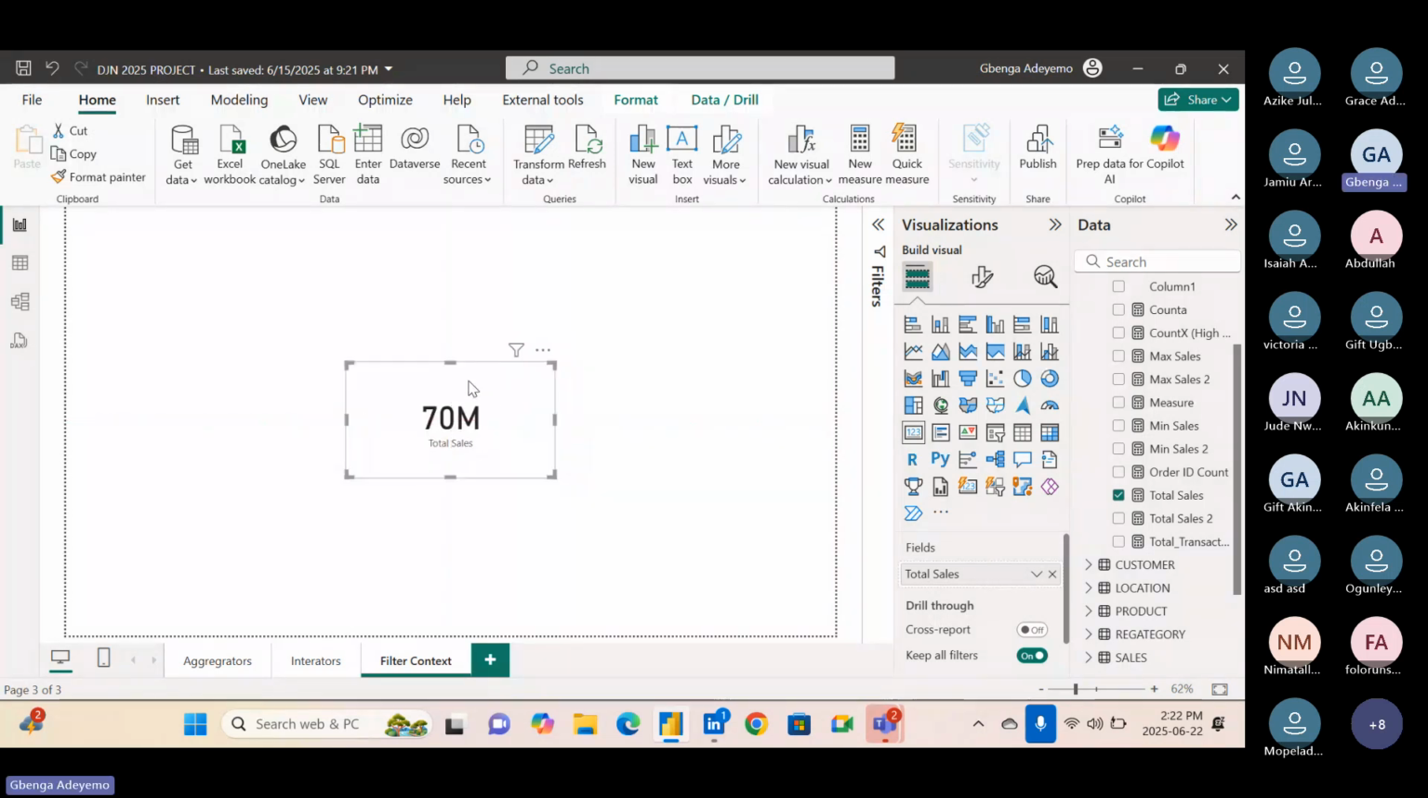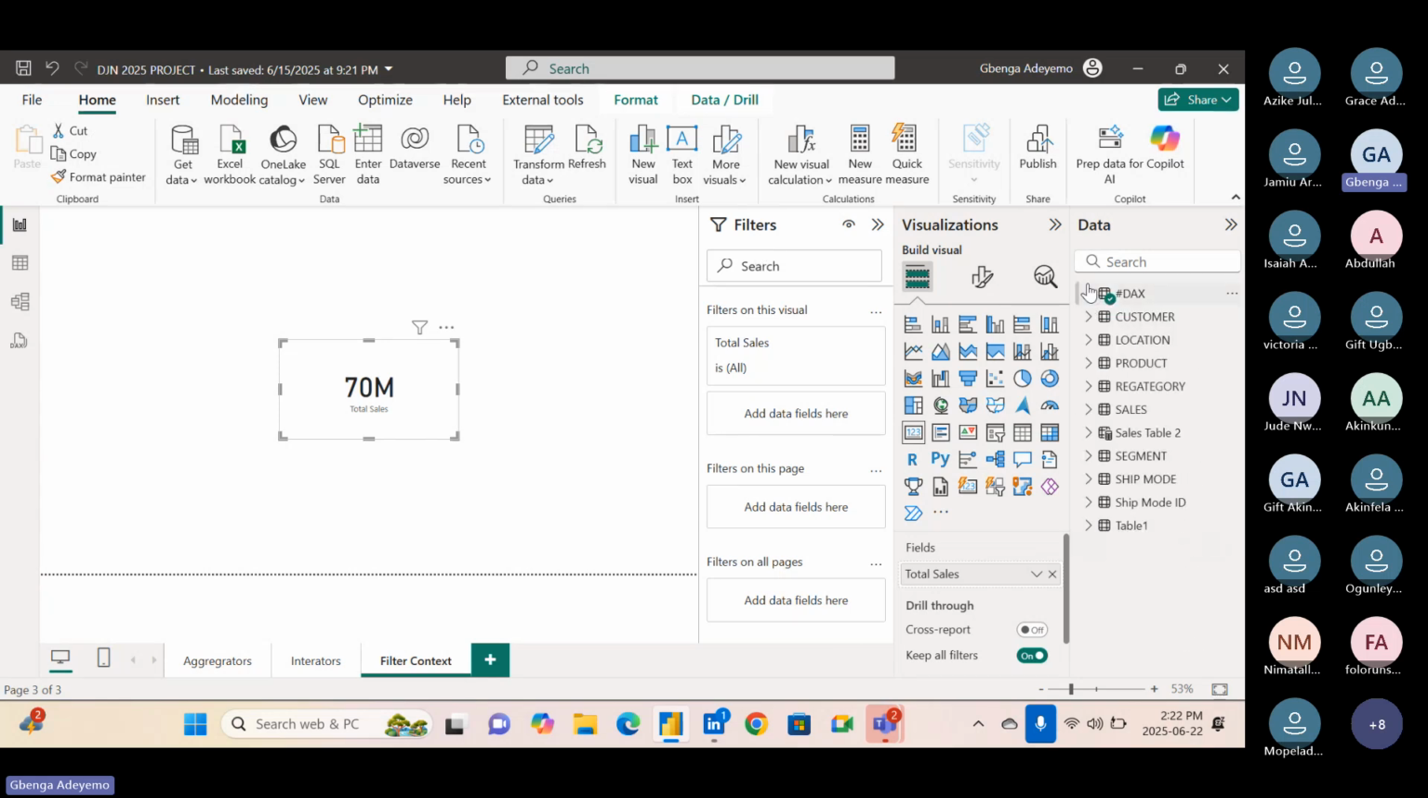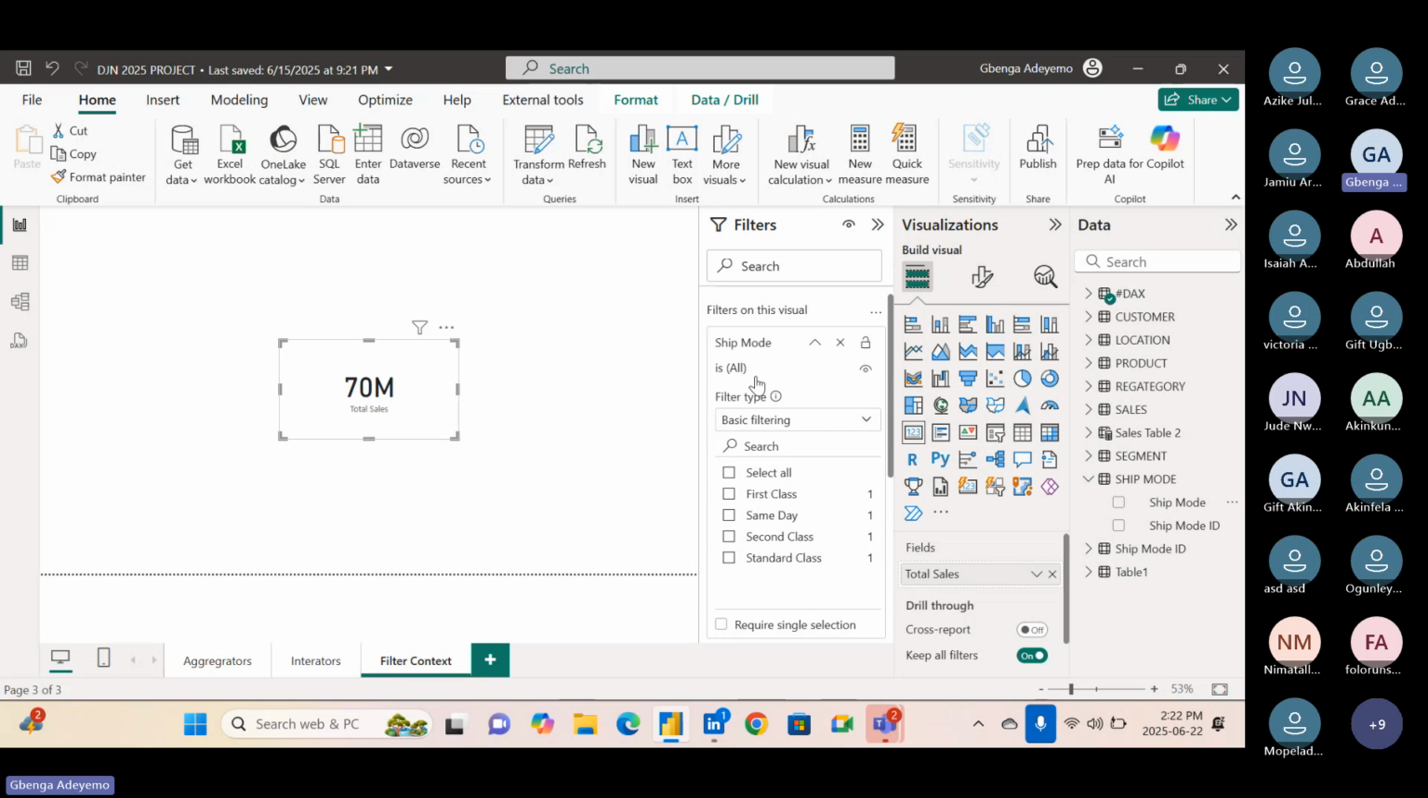Now, if I want to apply a filter, I can come to the filters here, for example. Maybe I want the total sales in this card chart to be limited to a particular ship mode. I can drag the ship mode name from the ship mode table and drop it under the filters on this visual. When I do that, you will see it gives me a list of all the ship modes in the ship mode table.